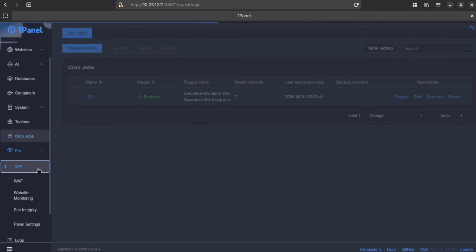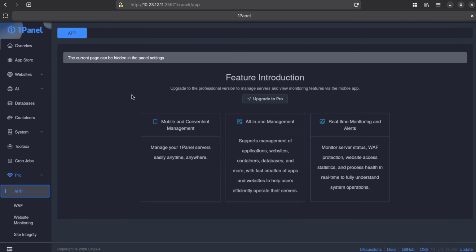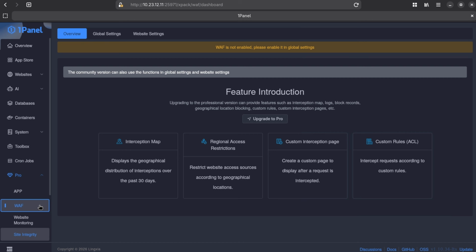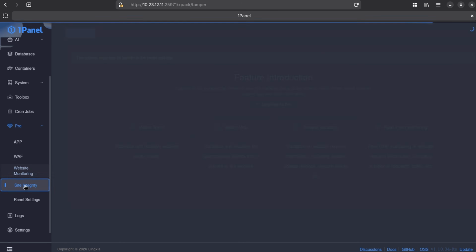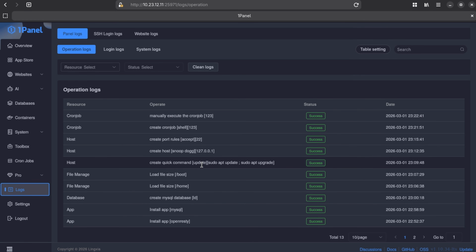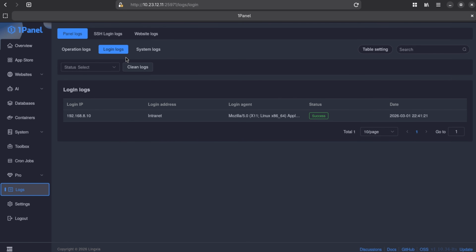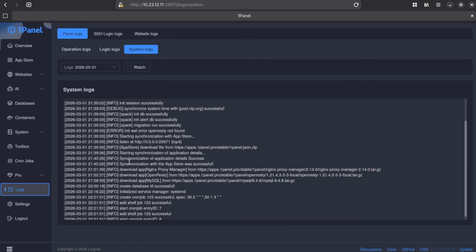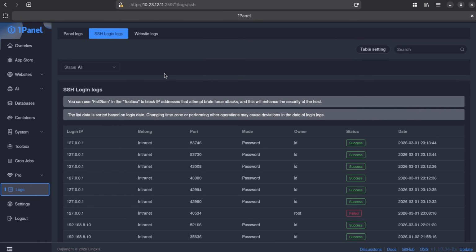Let's see what's under app. Looks like they have a mobile app, which looks like this. There is also web application firewall, website monitoring, site integrity, and panel settings. So just like some rich tools features like custom welcome message, custom logo, and custom website icon. Then you have the logs. This is the quick command we have created, the host we have created, the port rule, and the execution of the cron job. Then we have the login logs, nothing here, which is great, and some system logs. Then we have SSH login logs and website logs.